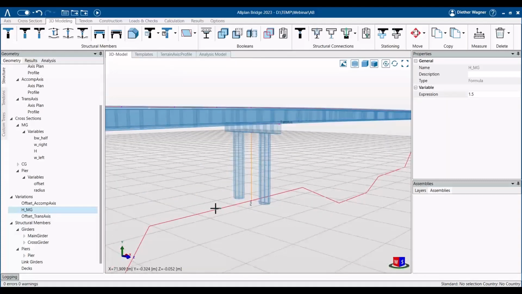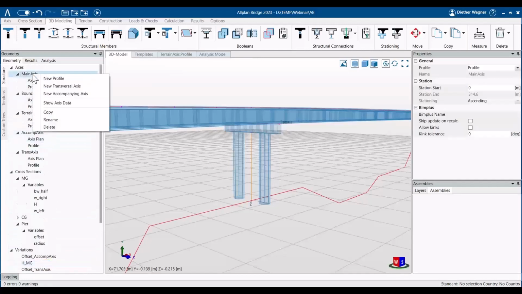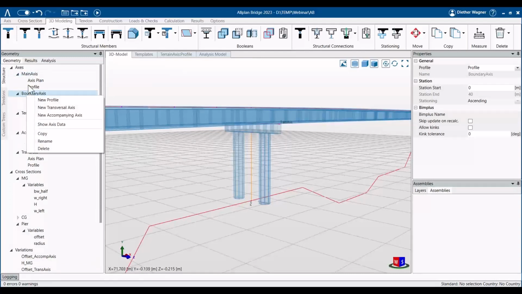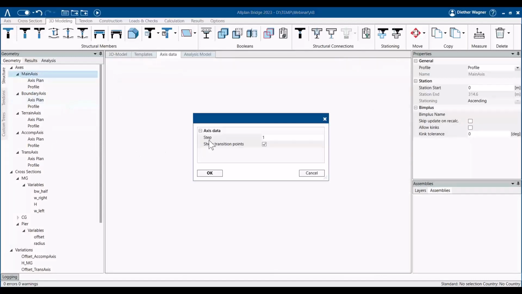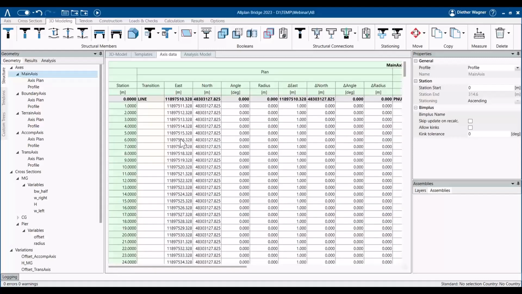So this brings me to the end of my presentation. Maybe just one more thing. I mentioned also the axis report. Whenever you want to have the report of the axis, you just go to the context menu. No matter which axis it is, you say show axis data. And then you can say the step within which the output should be done, for example a 1 meter step. And the main points that you have defined, like tangent intersection points and so on, you also want to display them.